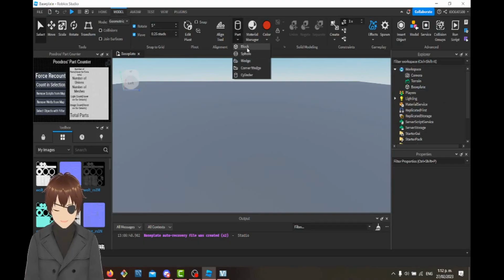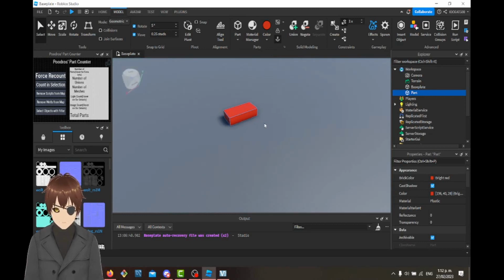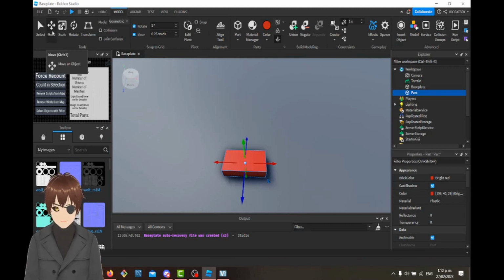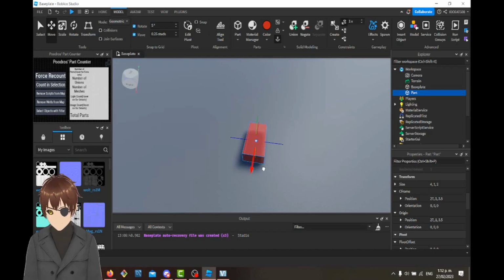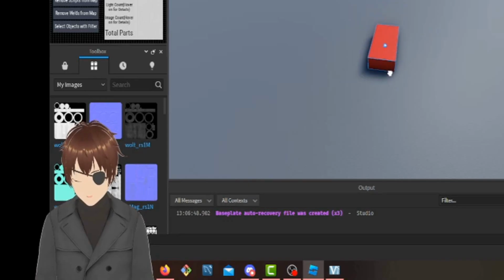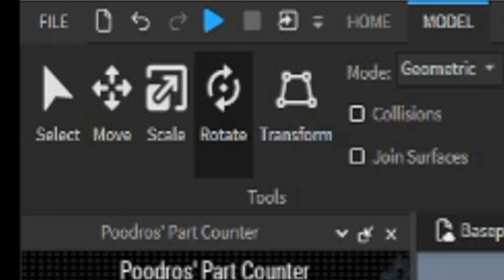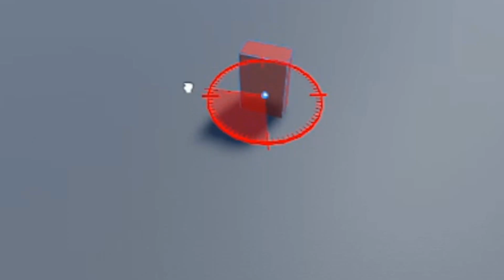Whenever you generate a part, it comes up without an anchor. So make sure to click anchor, and now it will no longer be affected by physics. Now, how do you handle parts? To move it, you can use the move tool, which will allow you to move it on the Z axis with the blue arrows, X axis with the red arrows, Y axis with the green arrows, unless you rotate the part, which you can do with the rotate tool. You will rotate the part in the Y axis with the green circle, Z axis with the blue circle, and X axis with the red circle.